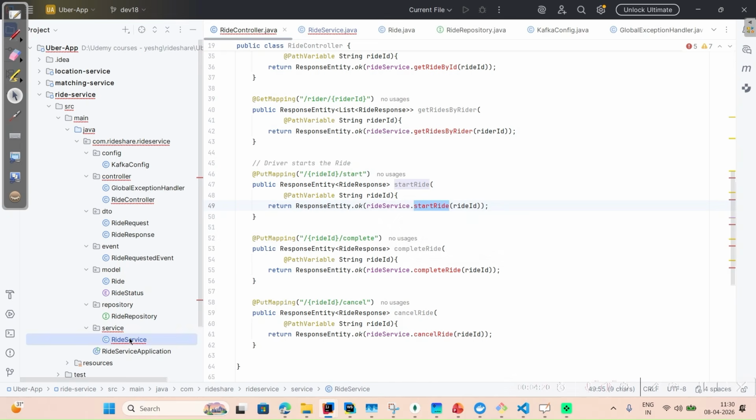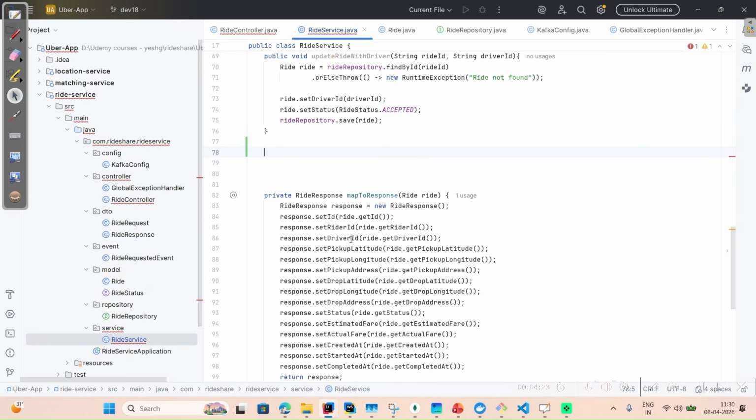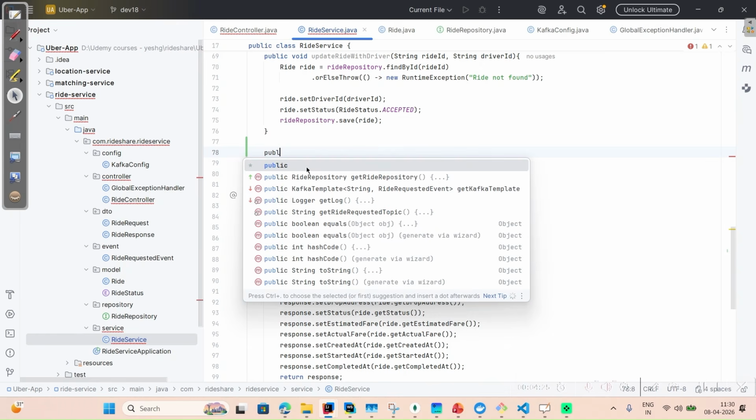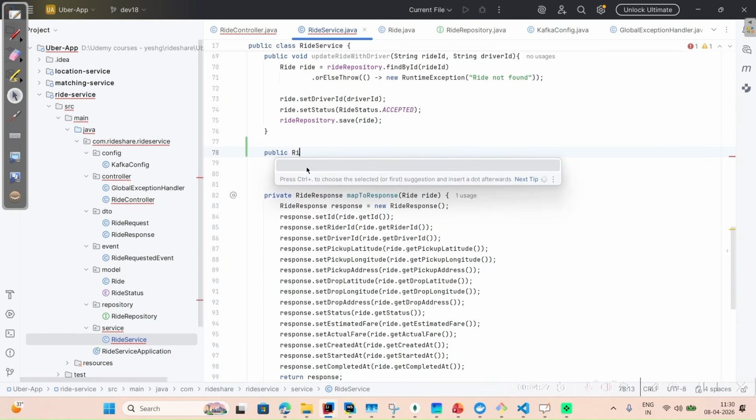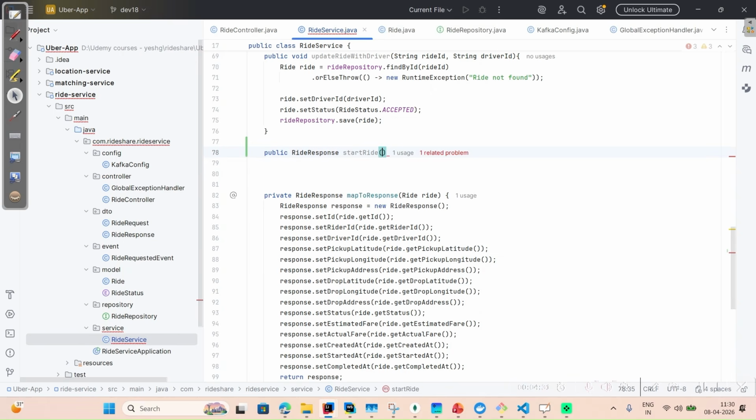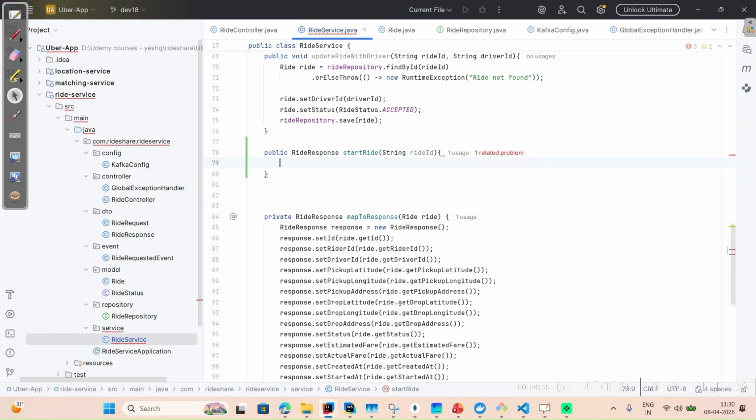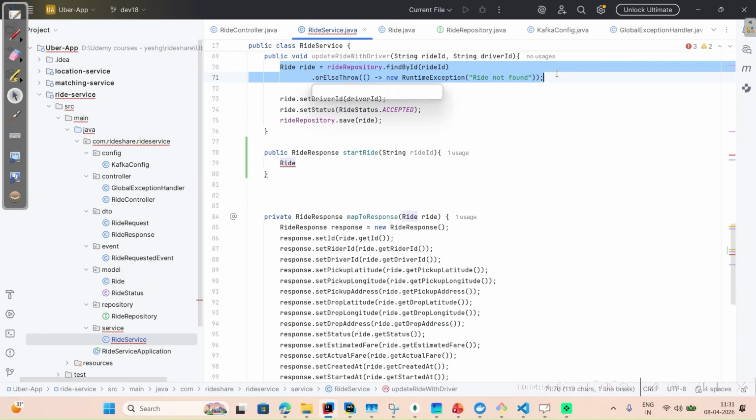So public ride response, start ride, and I'm getting the string ride id. Now same thing, so let me first get the ride.